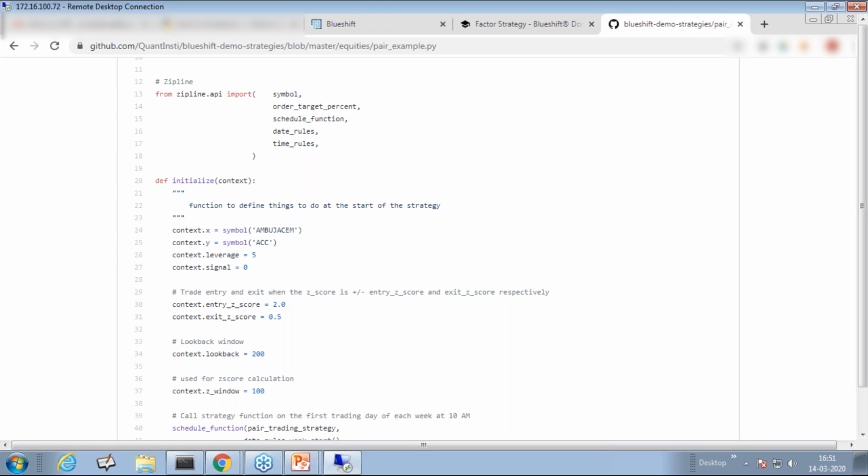So as long as you're familiar with Python and pandas and NumPy and the packages that you want to use, that is on one side. And on the second side, you're familiar with the API on the Blueshift, you can pretty much code any strategies that you fancy. So there is no restriction. There is no inherent restriction on the platform itself.